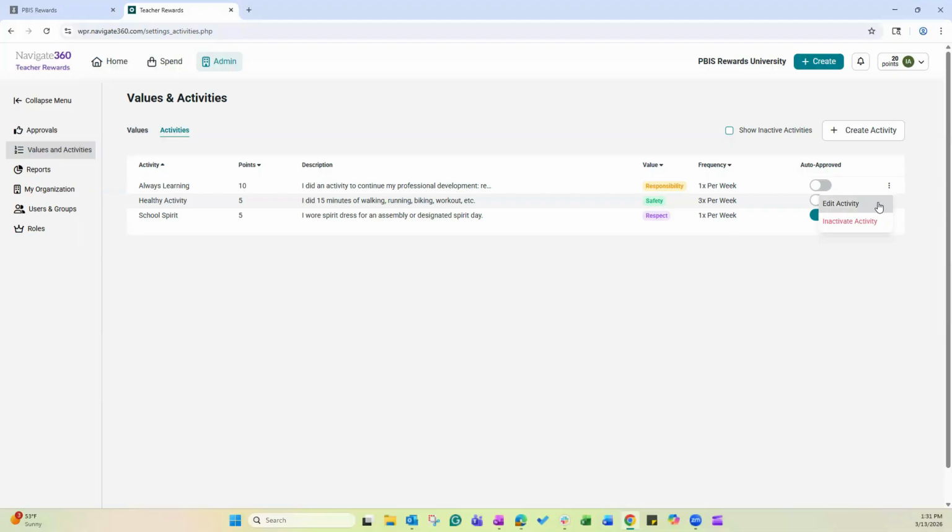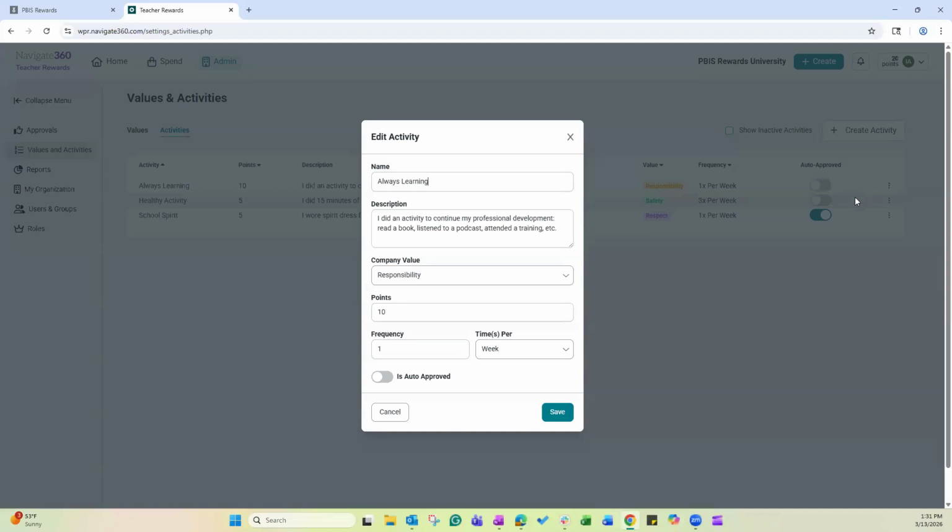When you edit the activity, you can change the name of the activity, add the description of this activity to provide clear examples of actions that are included, decide the value that is associated with this activity, assign the point value for this activity, include how often this activity can be logged in a given time frame, and determine if the activity needs to be approved before points are awarded. If yes, you would not enable auto approval. But if the activity does not need to be approved before points are awarded, you would enable auto approval. Click Save to save your changes.